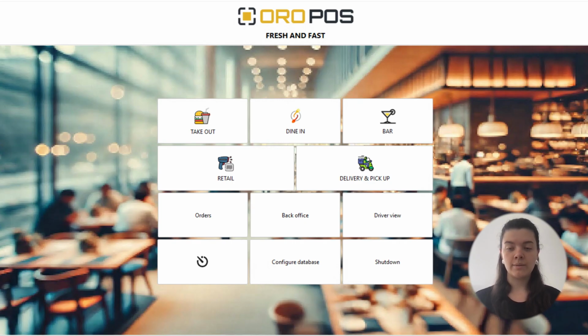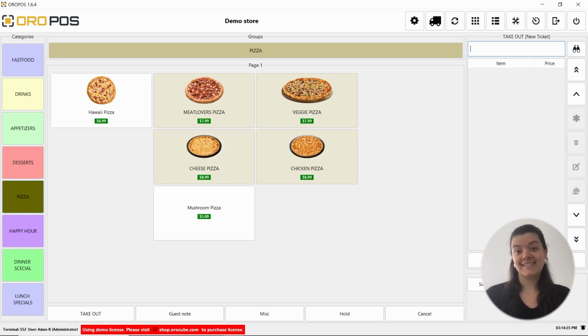Exit the back office to the main screen to check your new menu item where it will now be visible. And that's it! You have a new item in your menu to be enjoyed by your customers.